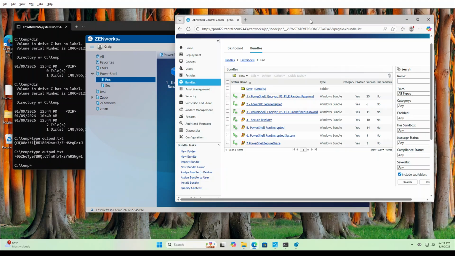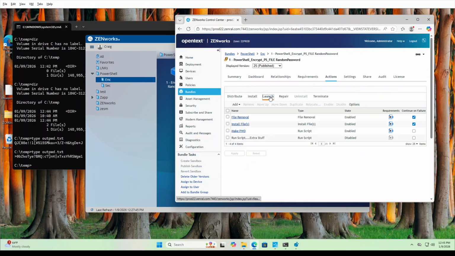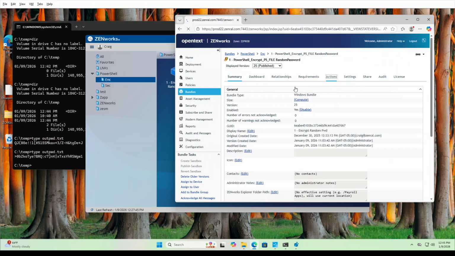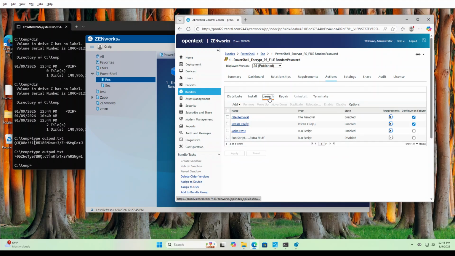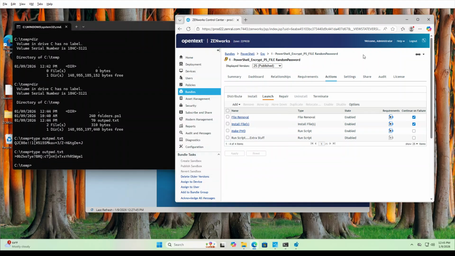So let me show you what we have here. Actions, install, launch. Okay, so the only important part is the make password script. The file removal just does some cleanup of the temp folder. And it installs one file called folders.ps1 that we're going to use for some other things.